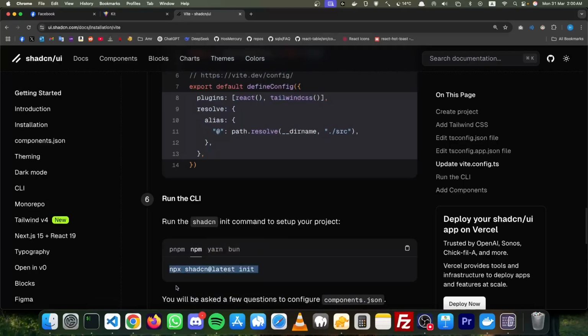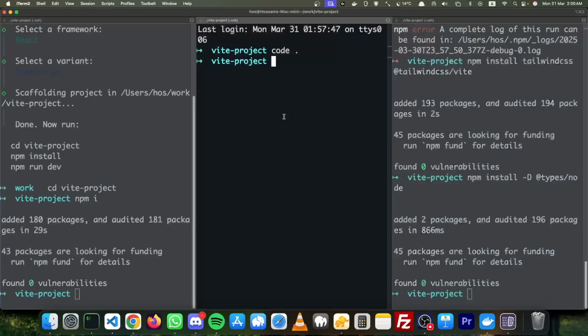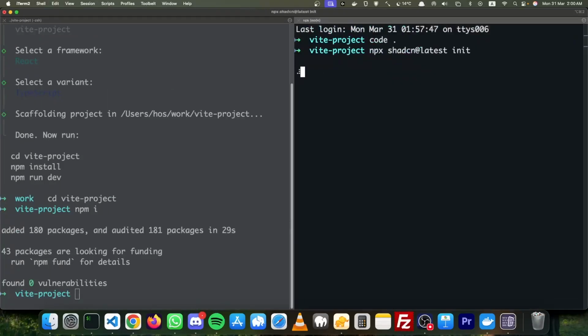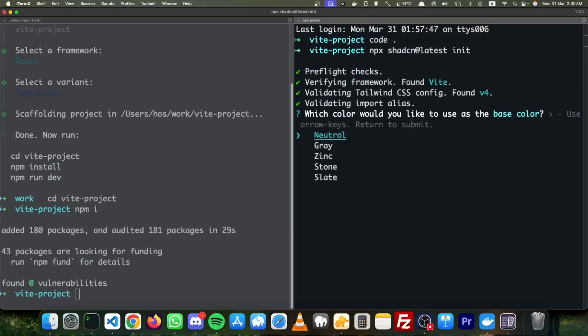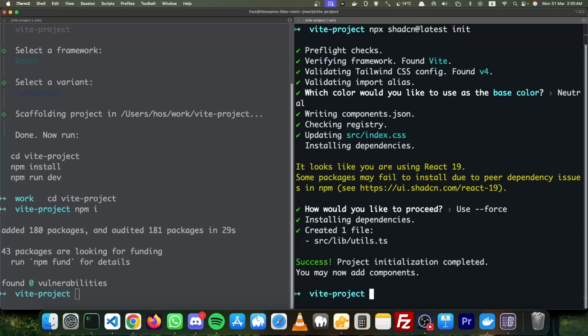Now we have to initialize Shadcn. I will close this one. It will ask you for the color you prefer. I will choose neutral. Okay, then use force, because some dependencies may not be compatible with React 19 yet. Okay, use force, installing dependencies.